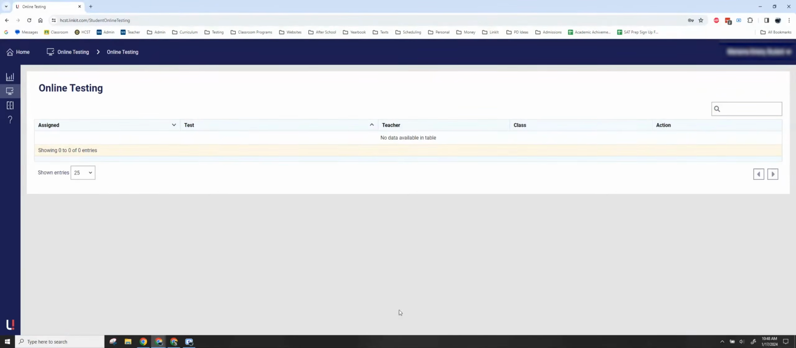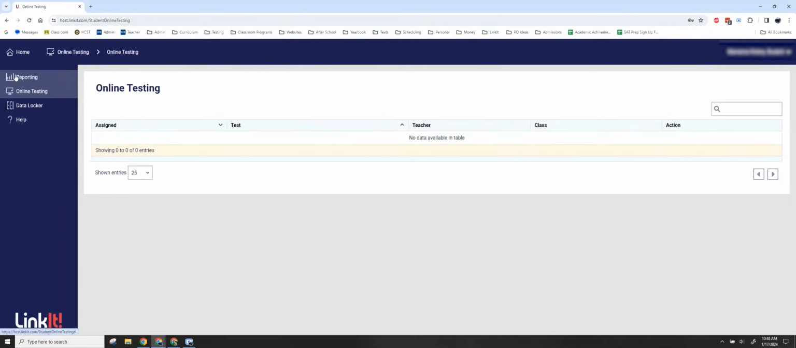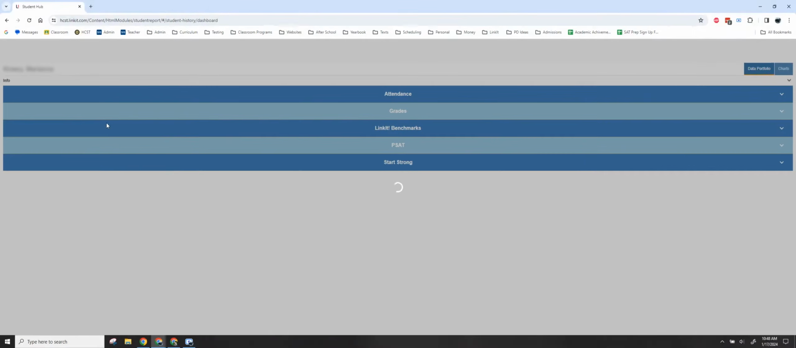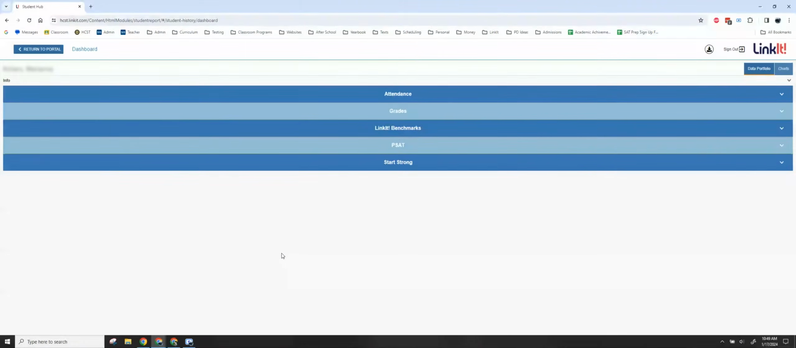When you get to this screen, you're going to see online testing. There's nothing there because you do not have to take an online test unless your teacher is using LinkIt in one of your classes. So what you want to do is go to the top left up here and go to reporting, click on reporting, and then click on reports. This will bring you to the reporting platform.